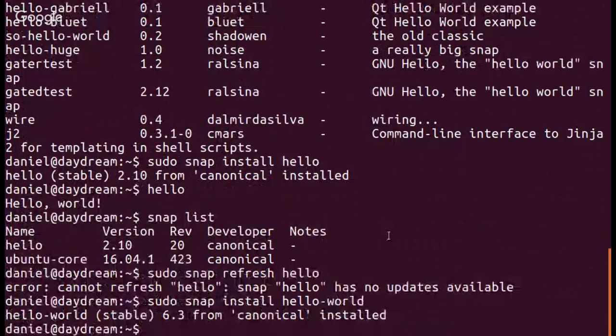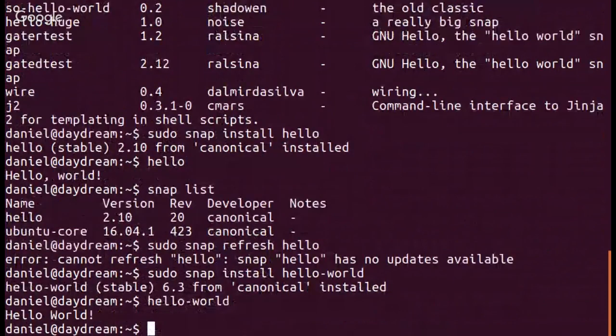That was pretty quick as well. Now we're going to launch it. Nothing very special here, but snaps can also ship multiple commands, and this is one of them. It ships the Hello World command, but it also ships this one.